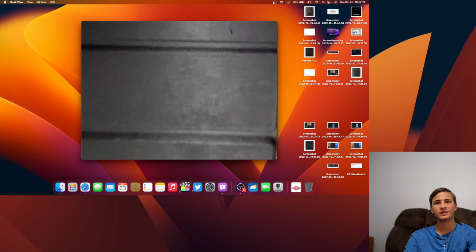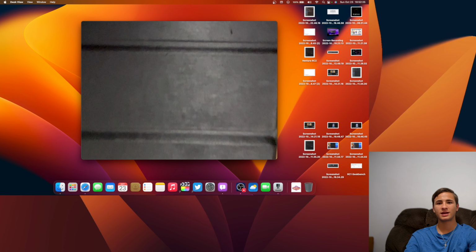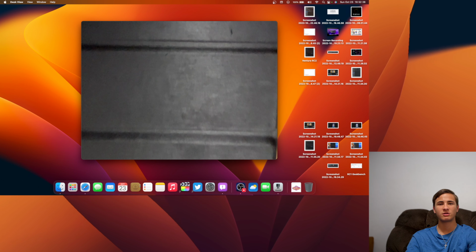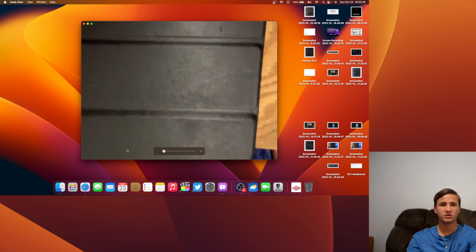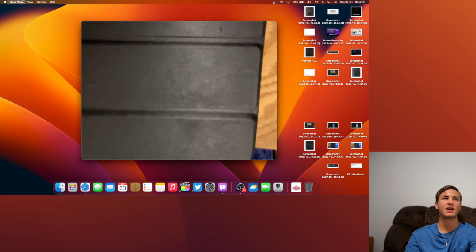It is meant to be used with the camera mount accessory that you would stick on top of your MacBook, and that's how you would use Desk View. You can even zoom out, zoom in, it's just really customizable a little bit.